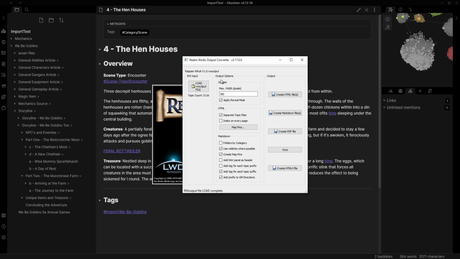Alright, now images. Here we've got some options. So max width. I've played around with this. I like 300 as a size. It's not too big, it's not too small. I don't like the default import process before we had size restriction because it took up the whole screen.